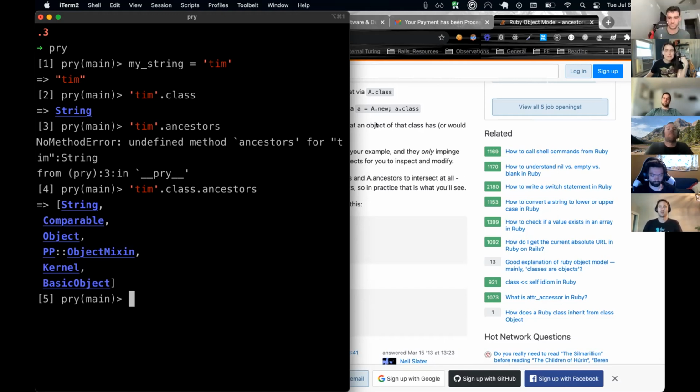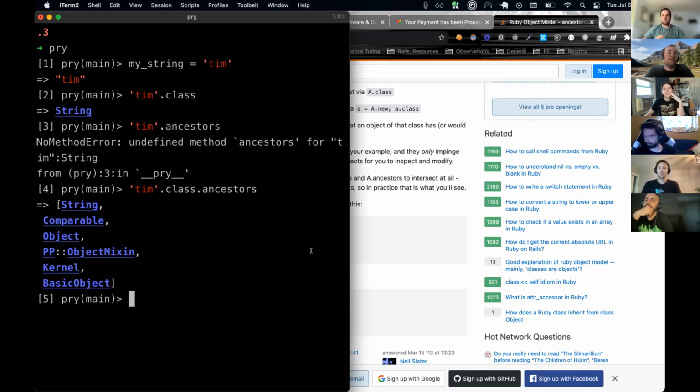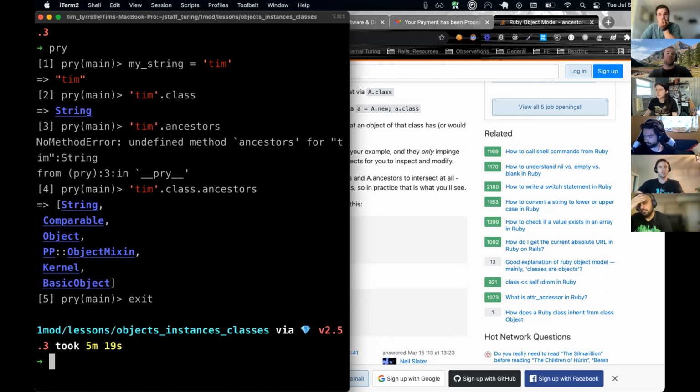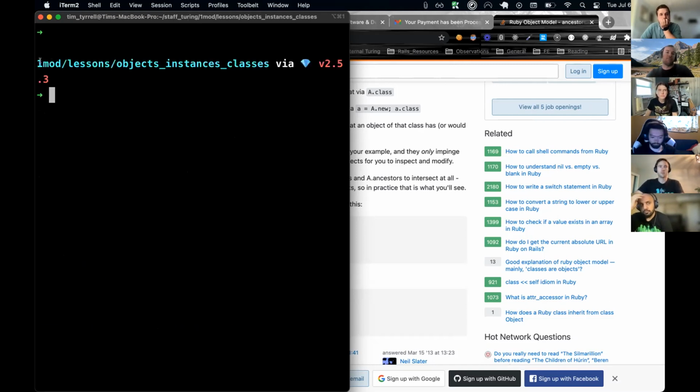All good. Okay. So some examples there. And yeah, let's get into another example. In the lesson plan, there's this dog example, and I was thinking about building a dog this morning, so I wanted to start with that. You can see in my terminal where I'm at, I created an objects, instances, and classes directory.